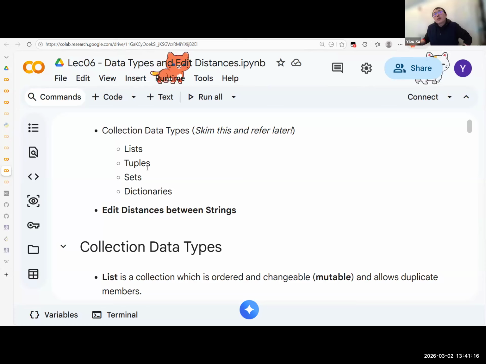But we also need to talk about what's called a tuple, and sometimes people call it tuple; those are common pronunciations. Sets: that's the mathematical sets that we have seen in math courses. And dictionaries are very special. Those are the data structures we're going to talk about.